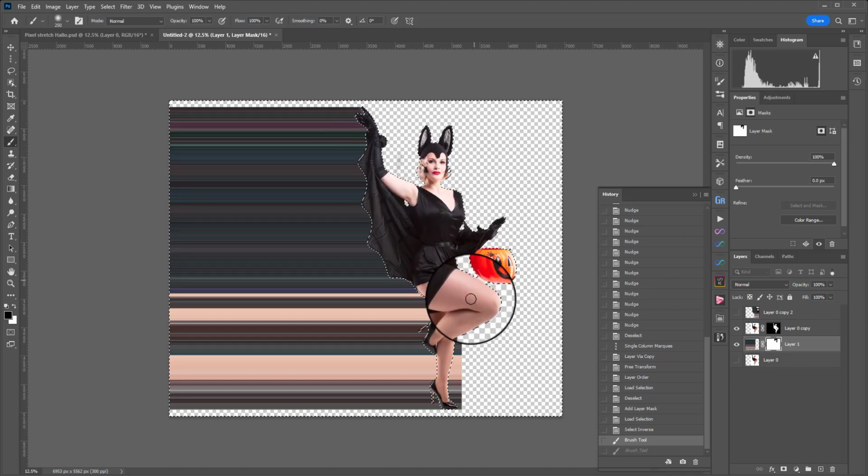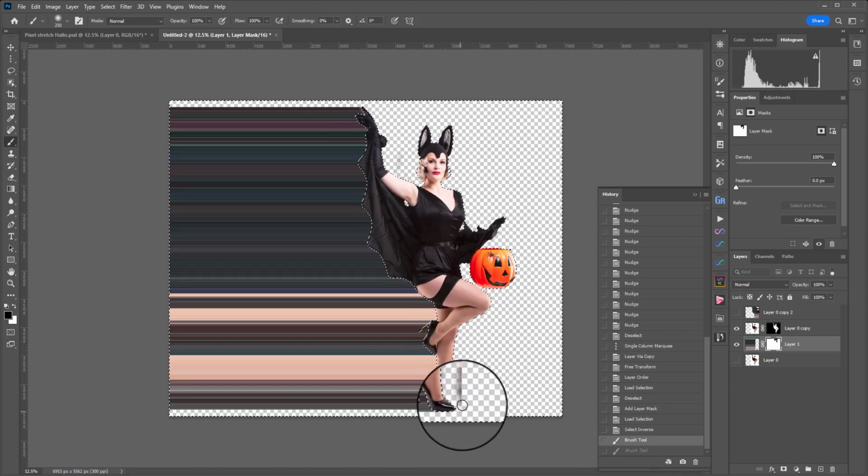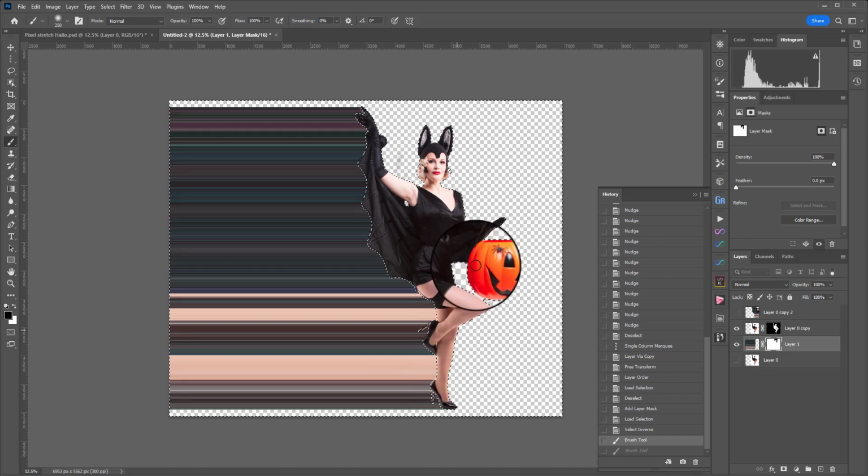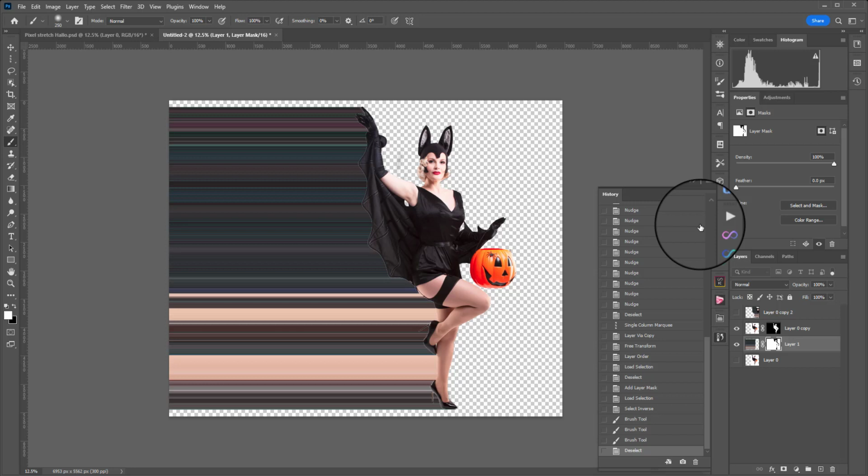So just painting it away from wherever, stretching beyond her. Cool, that looks really good. And then Control or Command D to deselect. Fantastic. Now we can start playing with the colors and vibrancy of what's going on behind her.